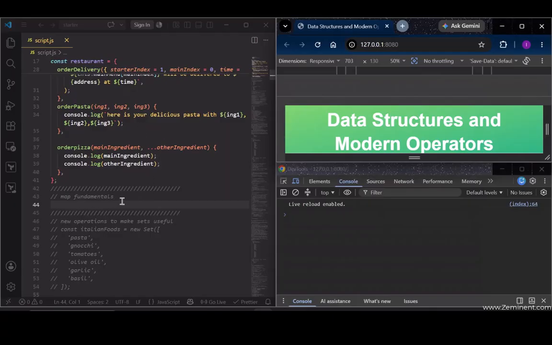Welcome back. We are going to talk about map fundamentals. So we learned about sets. Now it's time to learn about the other new JavaScript data structure, that is maps. And let me start by telling you that maps are a lot more useful than sets. So what exactly is a map?